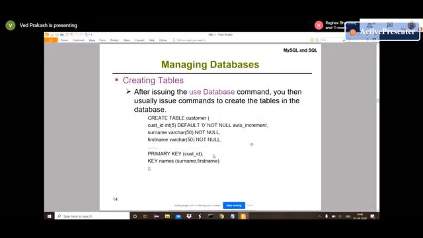Now you have a database, and now you are using the database. Now you have to create a table. In this example, you can see we have a SQL statement, CREATE TABLE, and after that we have to provide the table name. CREATE TABLE is in capital, it's a SQL statement, and after this, customer is our table name. You can provide whatever table name you want. After that, cust_ID is a column name.